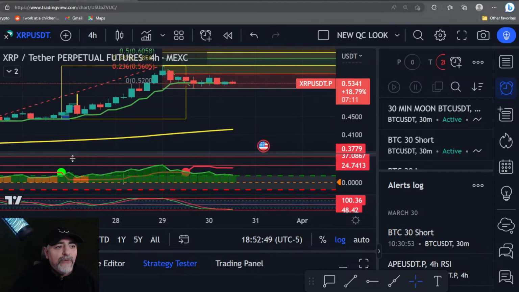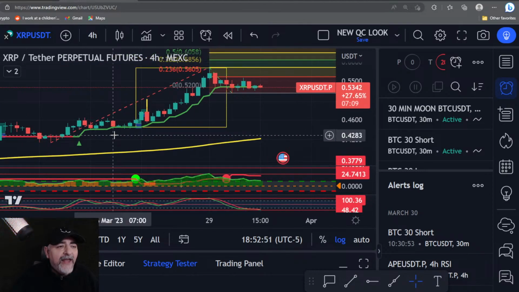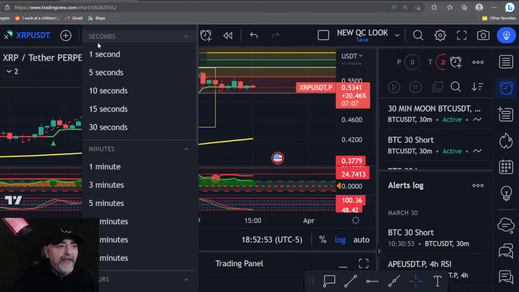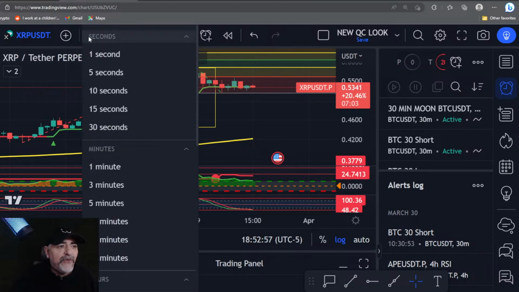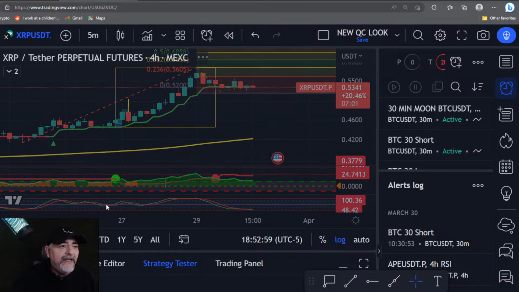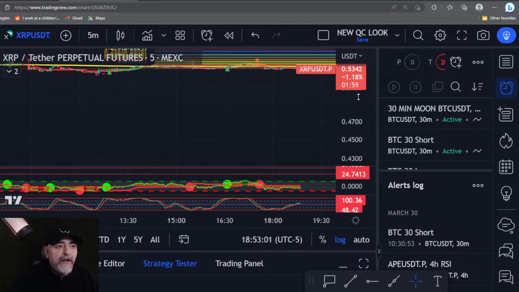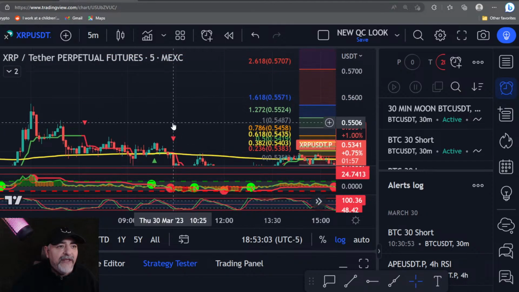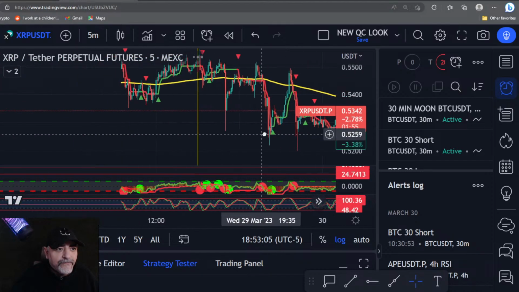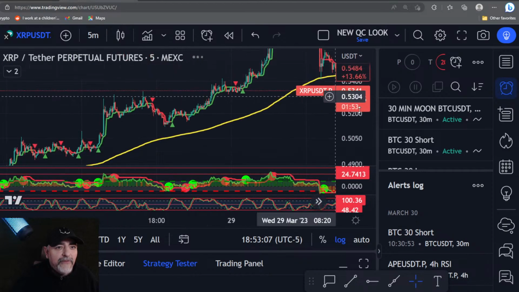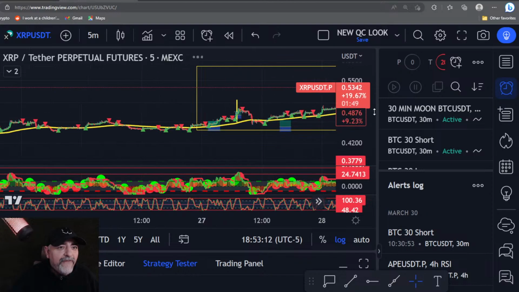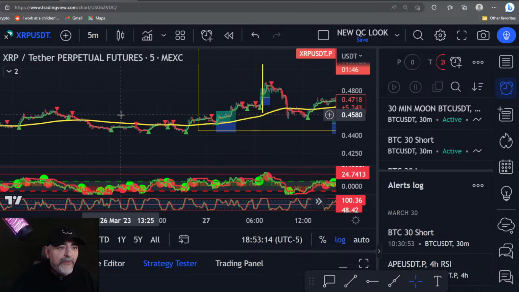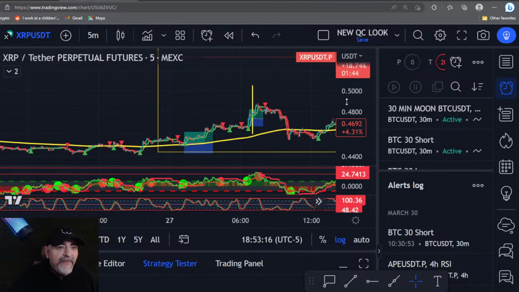When that green moon hits, what do we do? We slide over and we go to our 5 minute. How do we enter a trade, VC? We enter the trade on the 5 minute. So now, I'm going to go to the 5 minute, and I'm going to take a look at where I would enter this trade on the 5 minute. Very simple to do. We slide down, and what I'm looking for is that little box that we made, and here is where that 4 hour green moon hit. Very simple.